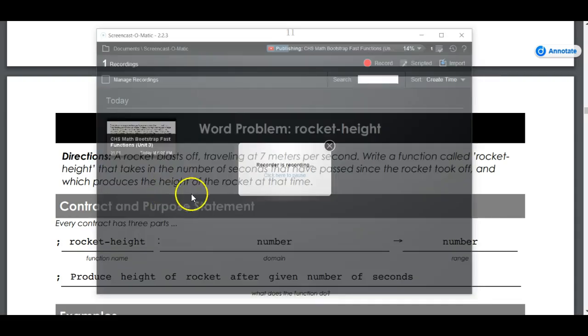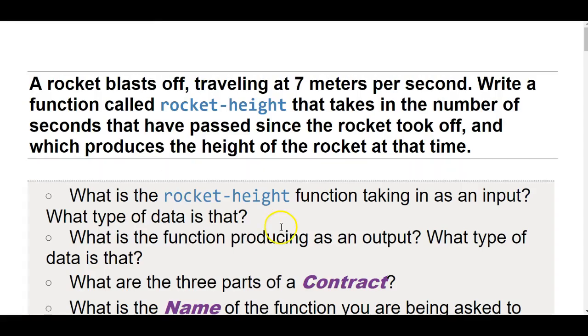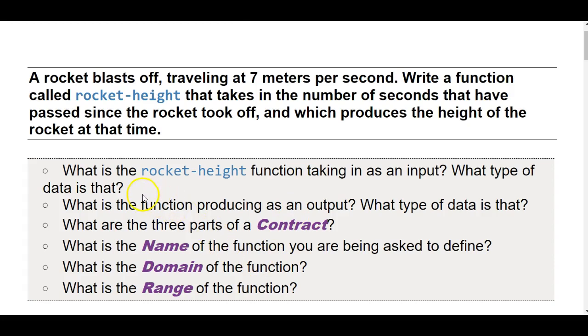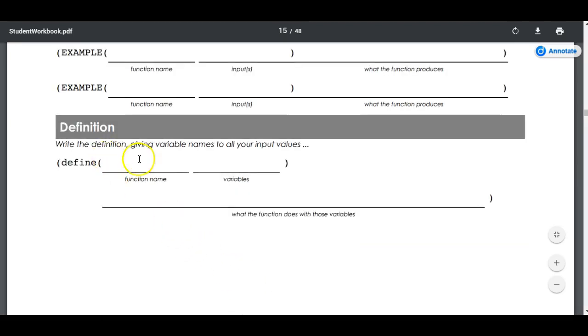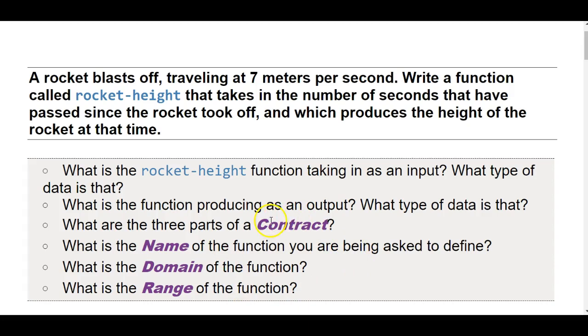Okay, so I'm going to have you go ahead and see if you can get that figured out. See if you can complete that word problem there on page 12 in your book. Work out your examples and how it's going to work, what it's going to look like, and put in the definition. Okay? Make sure you've got your contract, your name, your domain, your range.